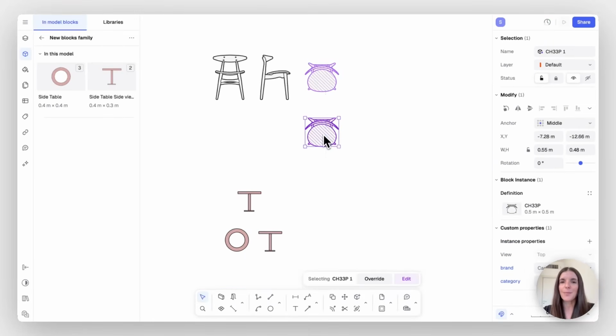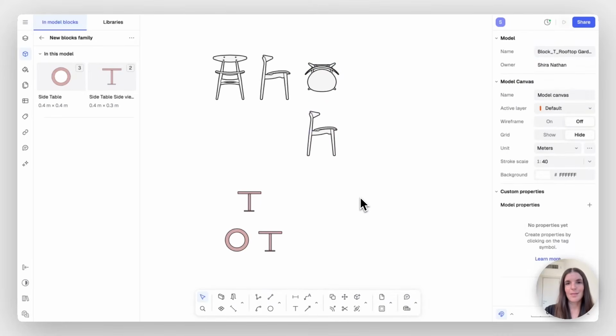So just for example, this is how it would be done.